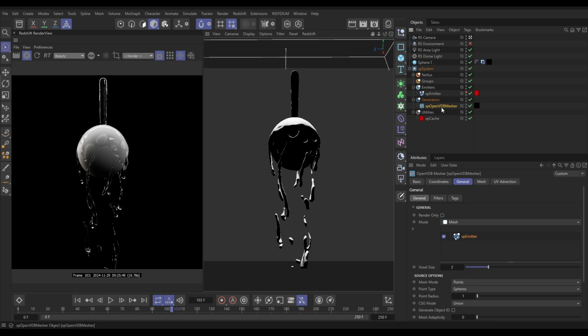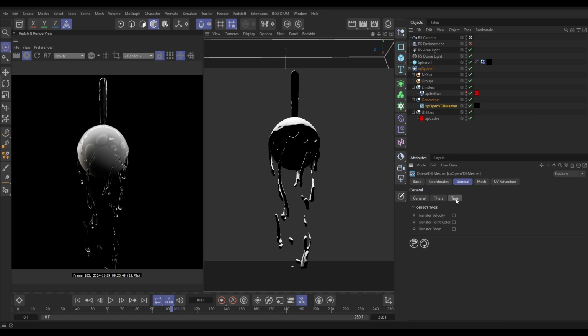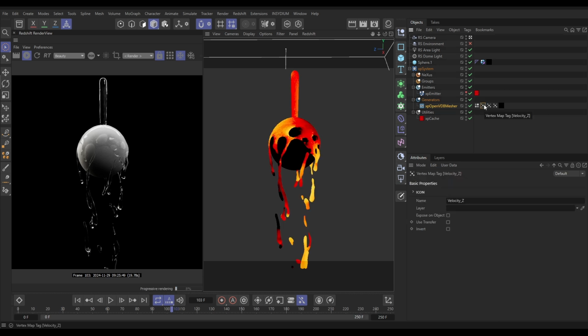We need to go to the mesher itself, go to the tags tab, and we need to activate transfer velocity. When I click this, you can see that we have got 4 vertex maps appeared. We've got a color one, and then 3 regular vertex maps, X, Y, and Z, and these are the ones that we need. And what this has done is taken the velocity information from the particle, and it's generated XYZ velocity information and passed it on into the mesh using these maps. So there is the Z, the Y, and the X.